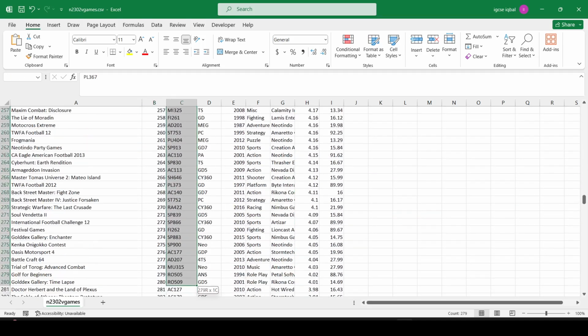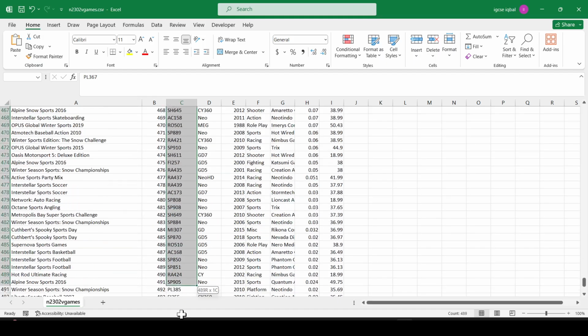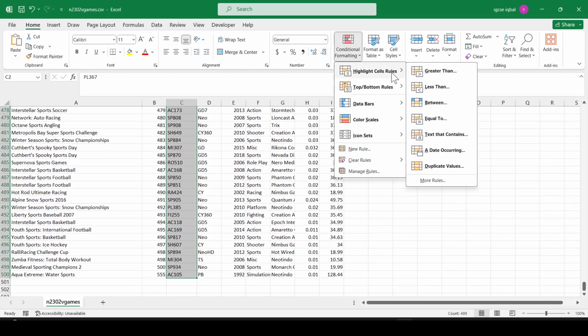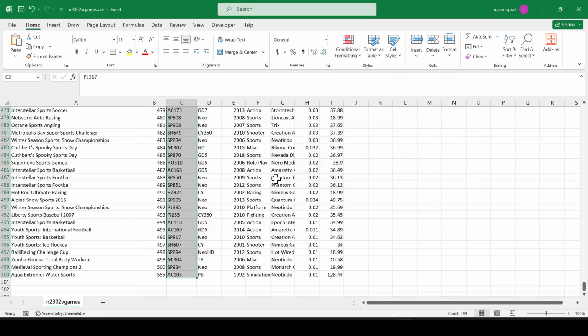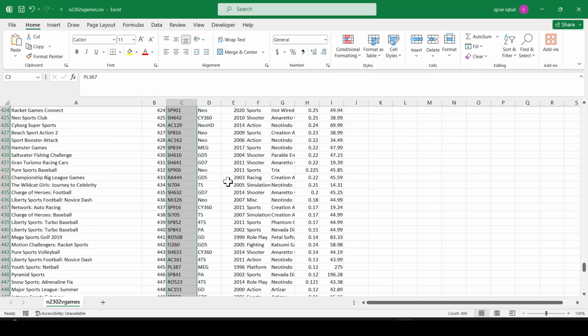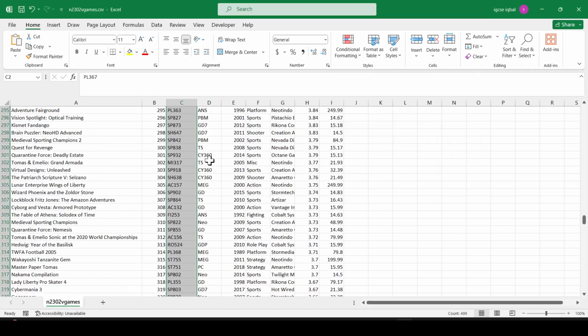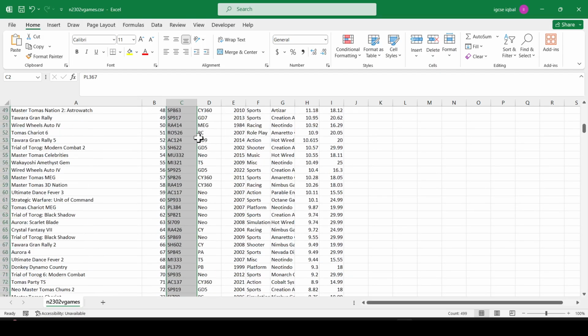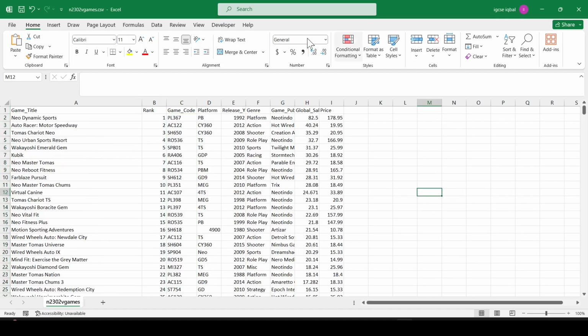Okay, to make sure the game code does not contain any duplicate value, I select it. I go to conditional formatting, highlight cell rules, and try to find the duplicate values. So I click on duplicate values. Here I don't think any duplicate value is here for the game code. All right, so game code we can use as a primary key.